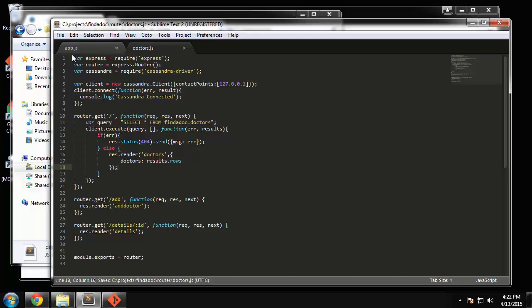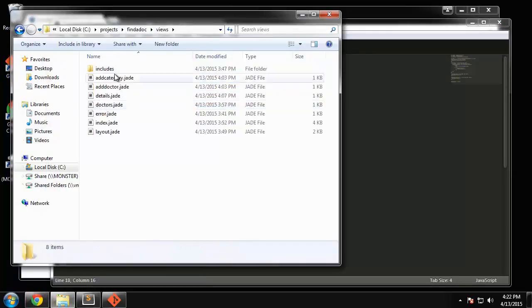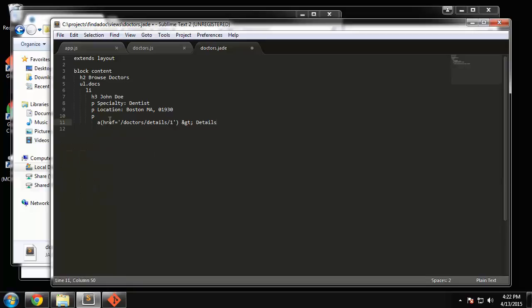Okay, so right now, if we open up our view, this is actually the doctor's view. It's just static content here. What I want to do is make a loop, and loop through the rows and then output the information. So I'm going to get rid of these last two LIs, and I'm going to surround this one in a loop.